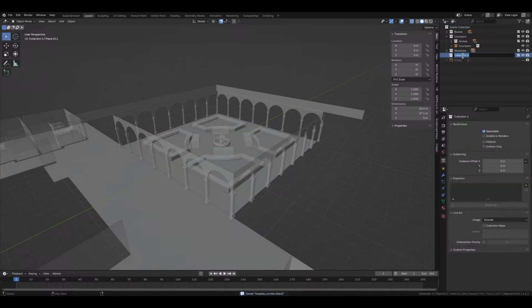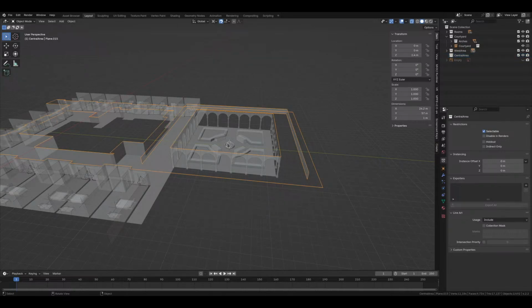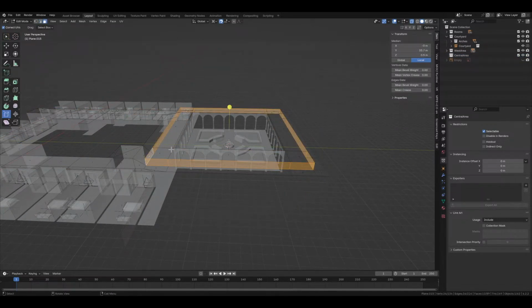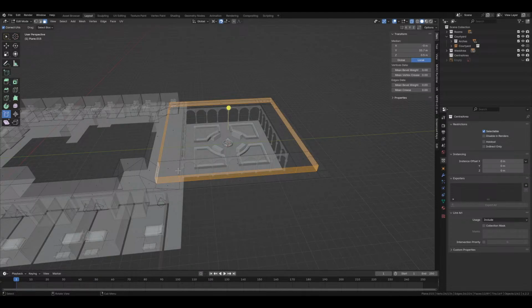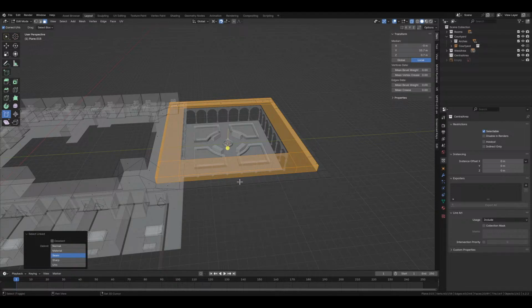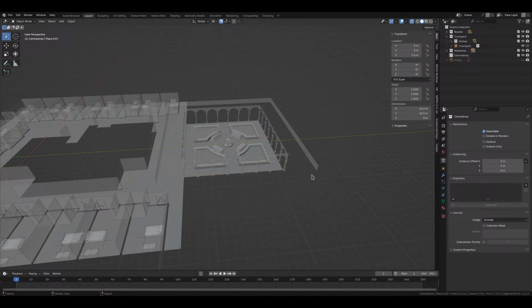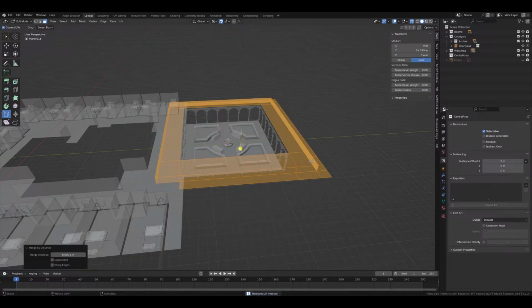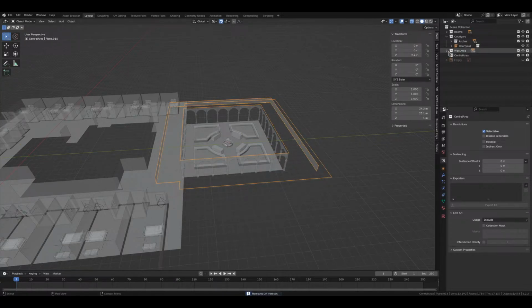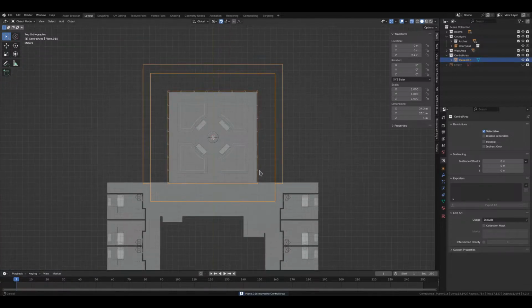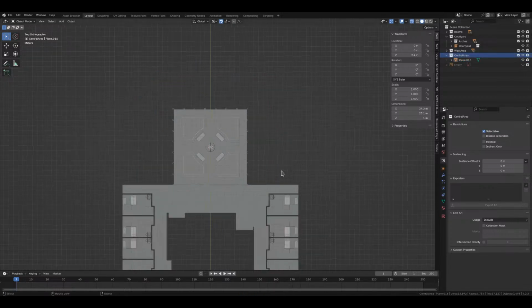Okay, let's create another one. Let's call it central area, after west area. I could probably split this ceiling off too. Okay, that's the start of central area. Let's make a floor for central area.